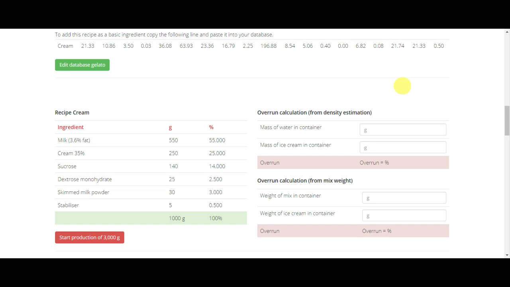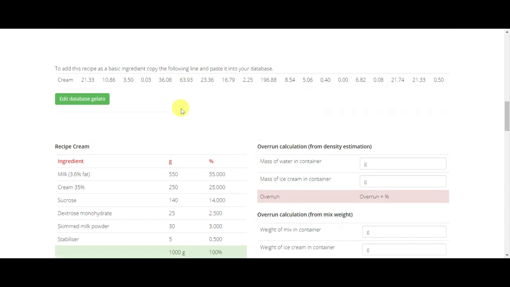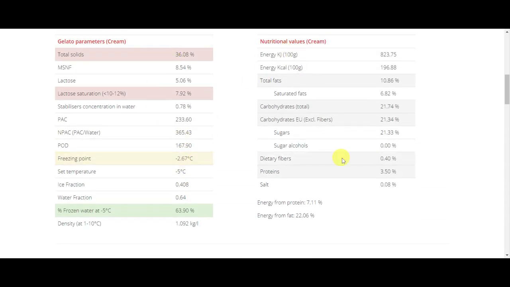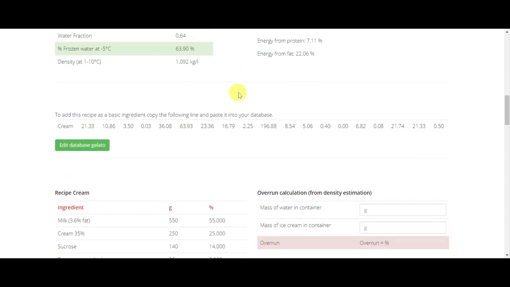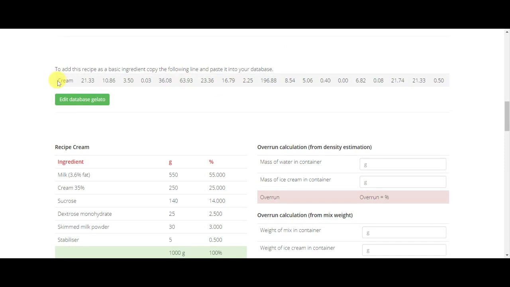The users of GelatoPassport Plus, after the columns with the nutritional values and the gelato parameters, will find this line that is particularly useful. These are the parameters of your recipe that you can copy and paste in your database. This means, for example, that you can create a milk base of your own, and then you can save the balancing parameters and the nutritional values of your milk base in your own database.